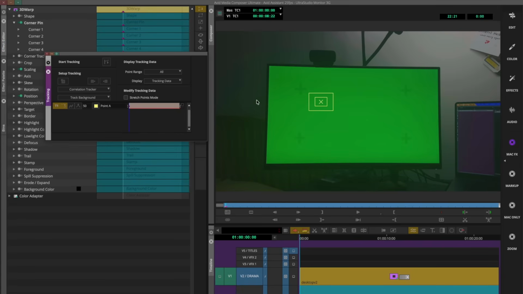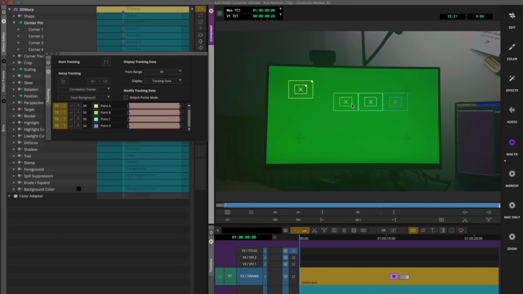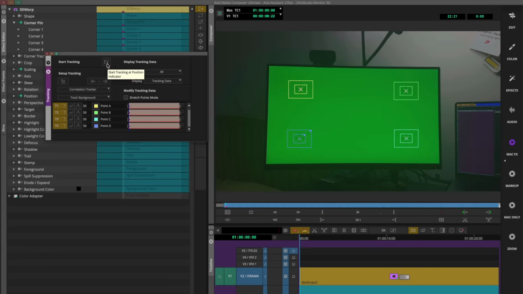I'm going to open our tracking window like before. Create three new ones, and we'll go A, B, C, D, always in that order. Just drawing the square and hit start track.